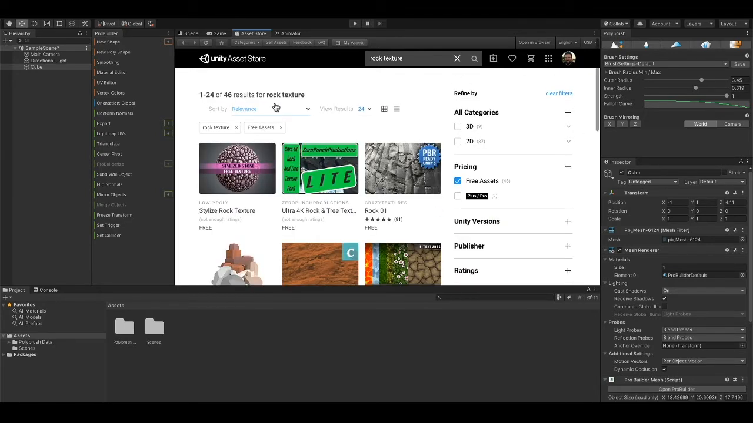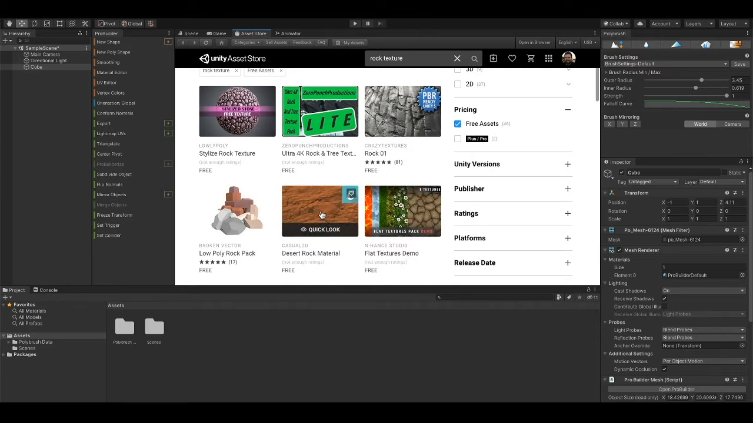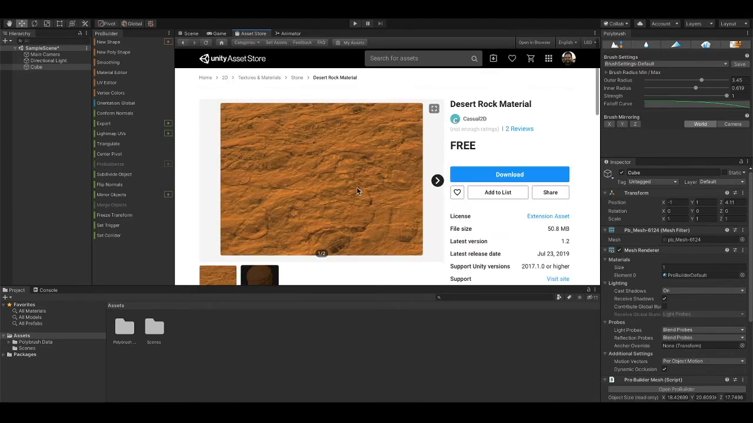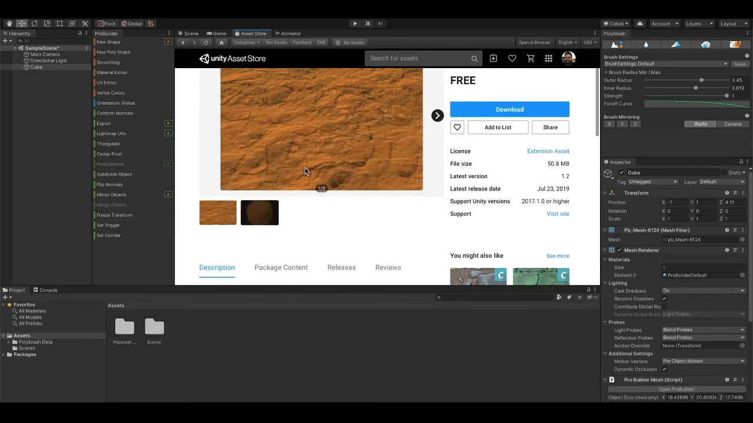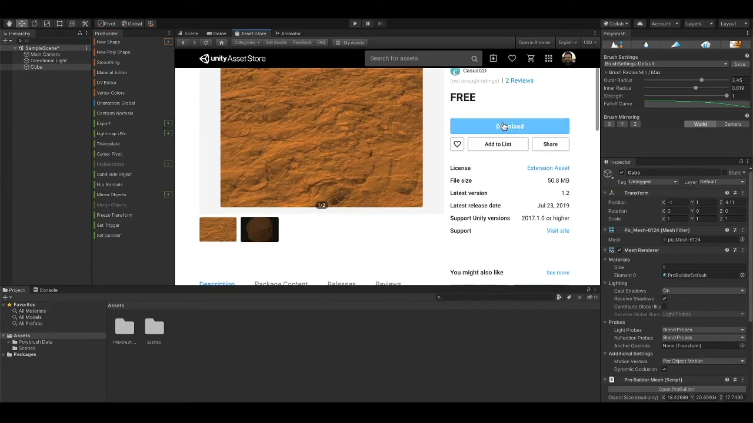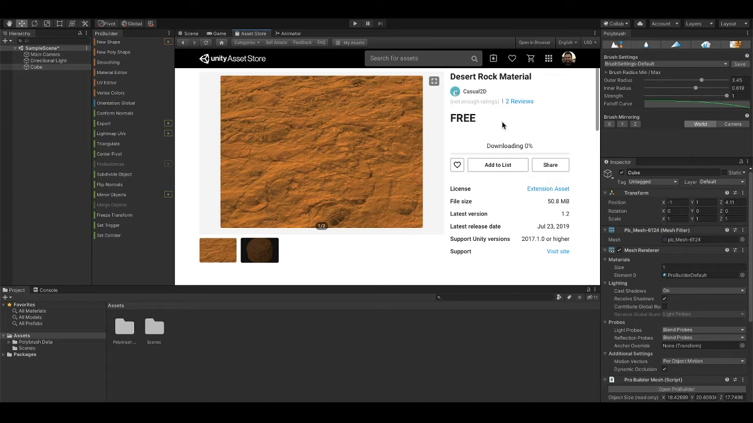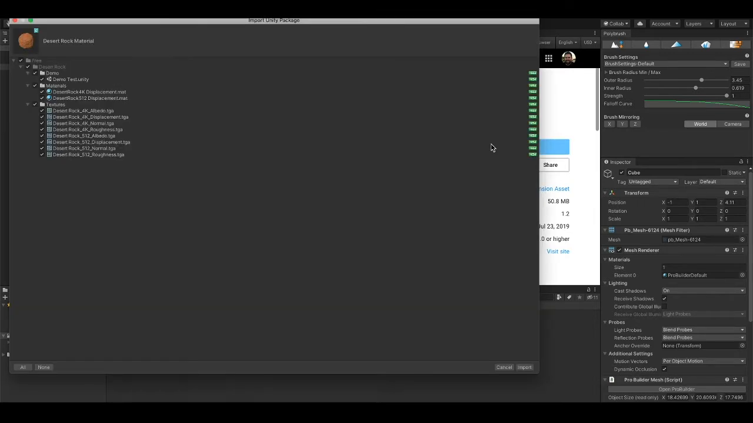Free. Let's see, desert rock material, that looks great. We'll use that for now. Use that guy. That looks awesome. Let's download that. Perfect island base texture. Let me import that in my project.